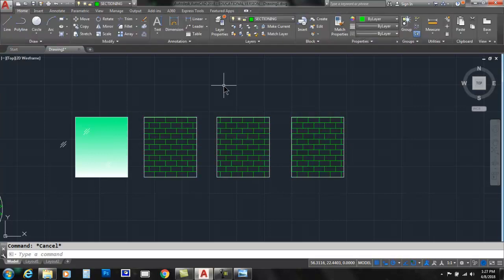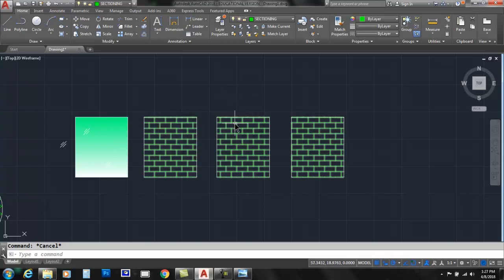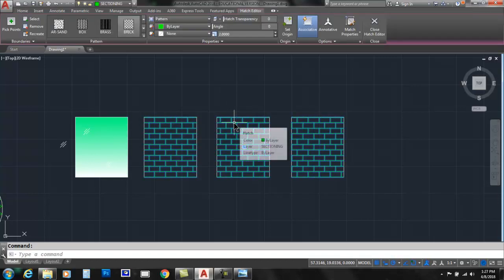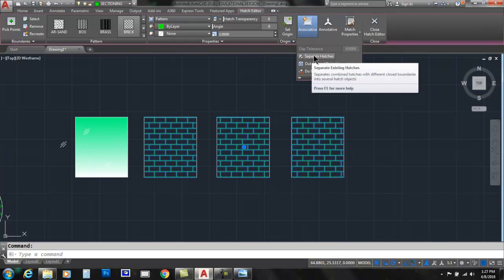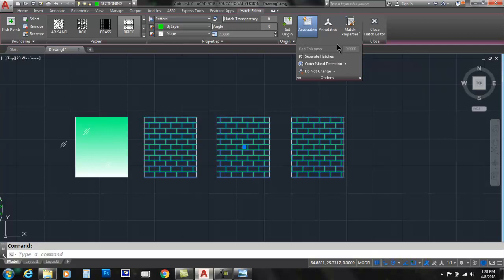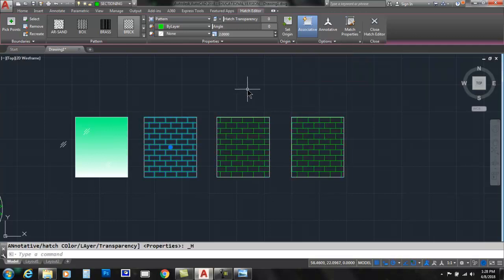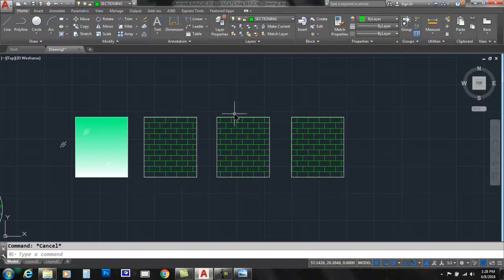Now, I can correct that. So I just hit escape. I'm going to go back and pick on it. And when I click on it and come back to my hatch ribbon, I would go to the options button, and there's a command called separate hatching. So I'm going to select separate hatching, right? It's in options and then separate hatches, and now I'm going to hit escape, and they're back to 3 individual hatches, and I can treat them individually as I need. Okay, so that's a good feature. You can't forget it.